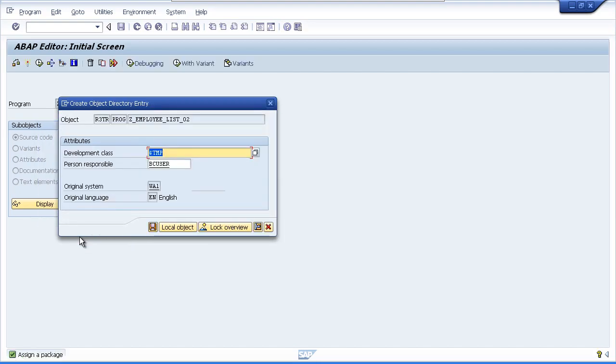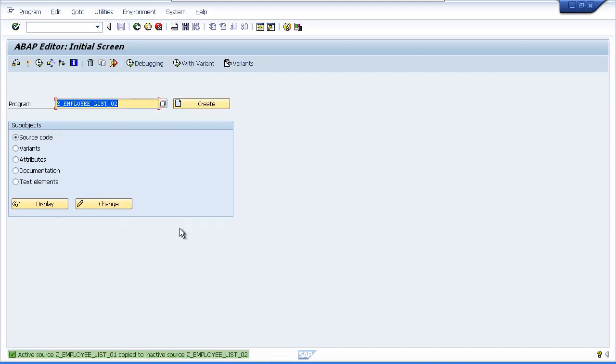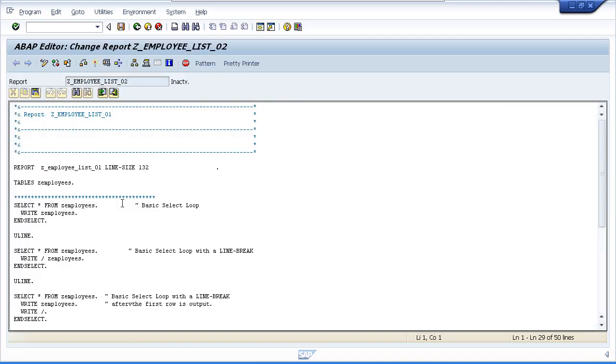Assign your new program to the local object development class, $temp. And there you can see the status bar at the bottom tells you the copy has been successful. So now it's automatically put the new program name in the program text box, so just click the change button.